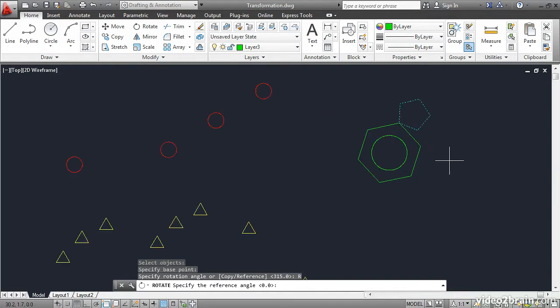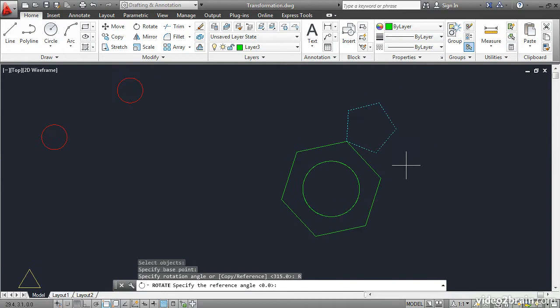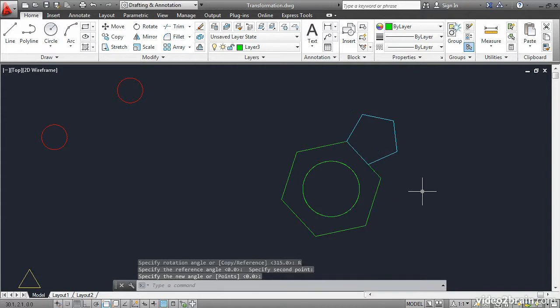Let me zoom in here so you can see this a little more closely. The reference angle will be determined by clicking these 2 points here and here. You see, now I have the pentagon attached to the rubber band, which I can move with my cursor. The new angle will be snapped right here. So I've precisely rotated it to be parallel to this edge using the reference option.